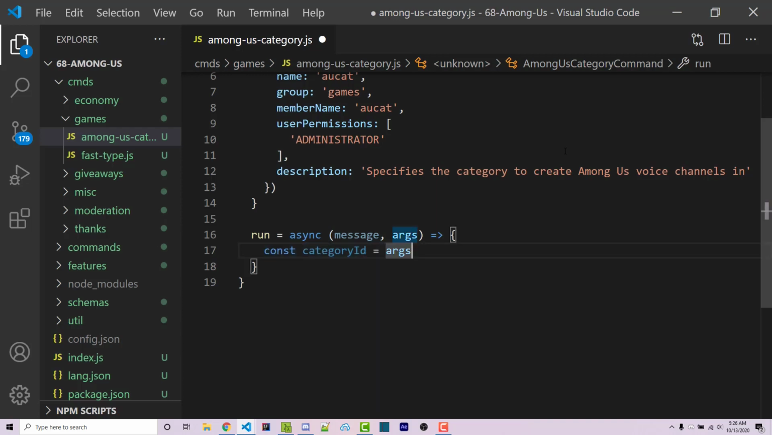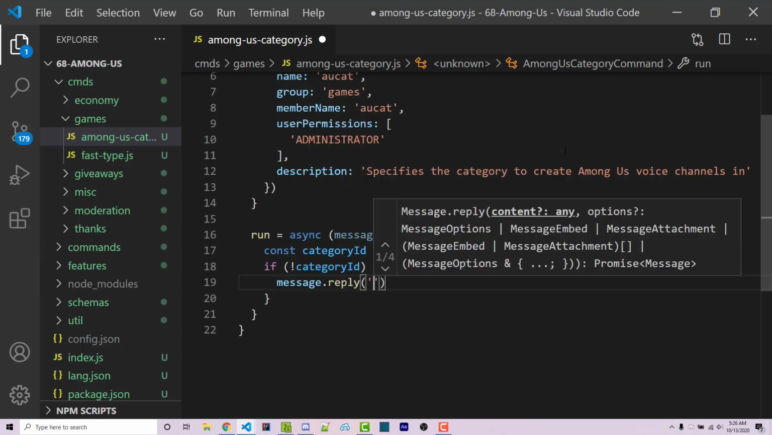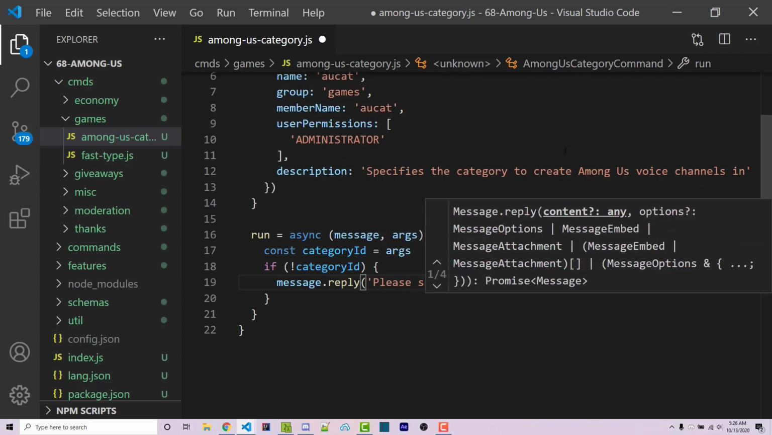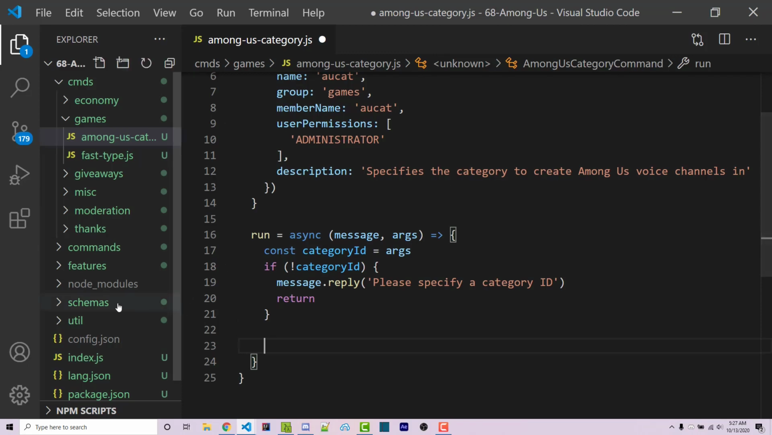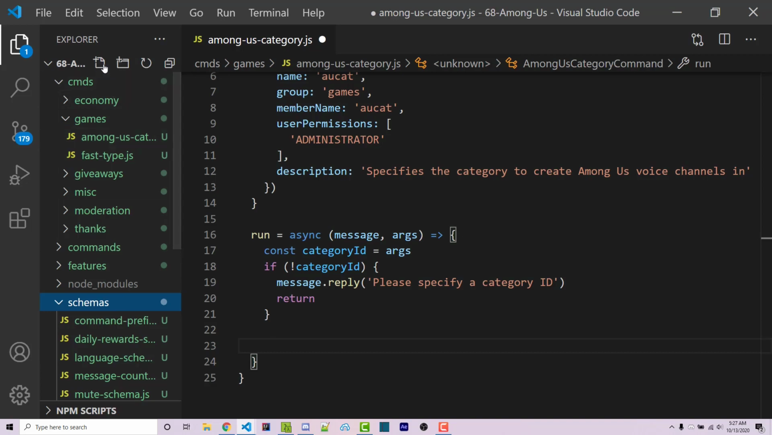But now we want to make sure that category ID actually exists. So if not category ID, we can then complain to the user saying message.reply, please specify a category ID. We can then return. And now after this if statement, we want to actually save this to the database. So with that said, we have to create a schema. We can go inside the schemas folder, and I can make a new file.